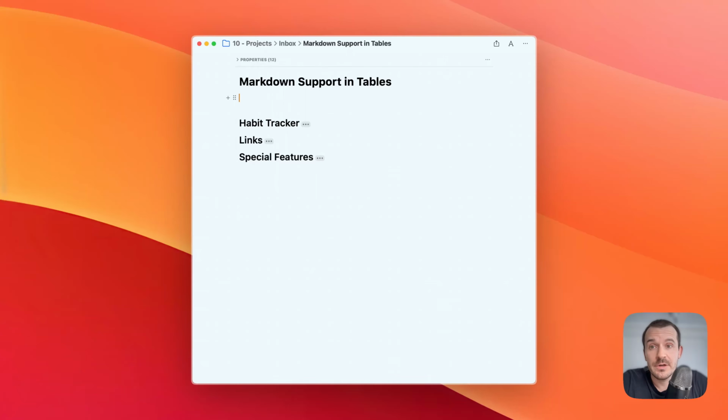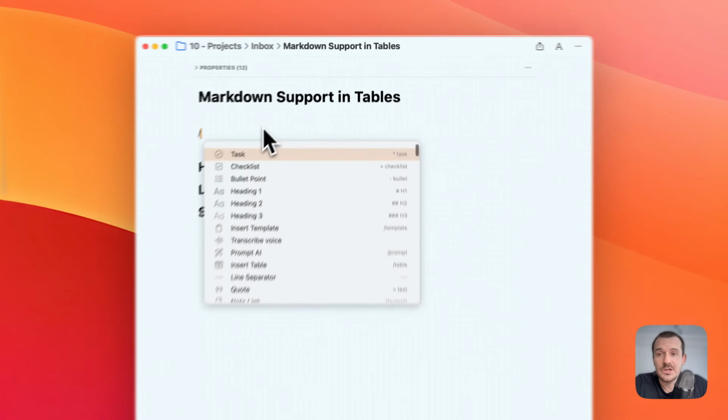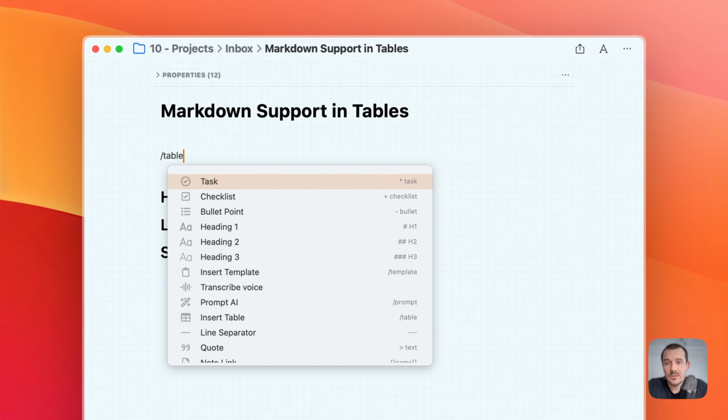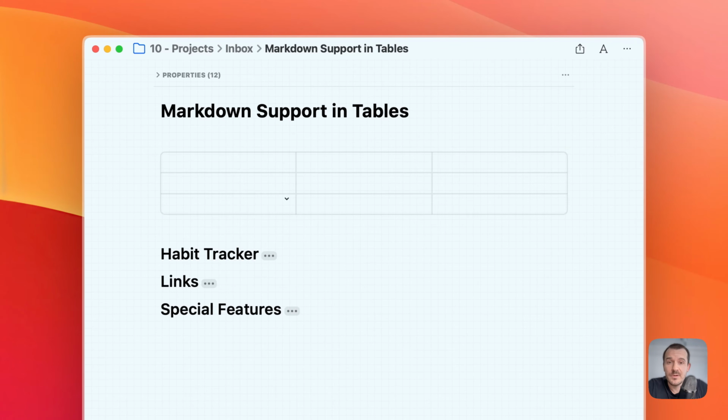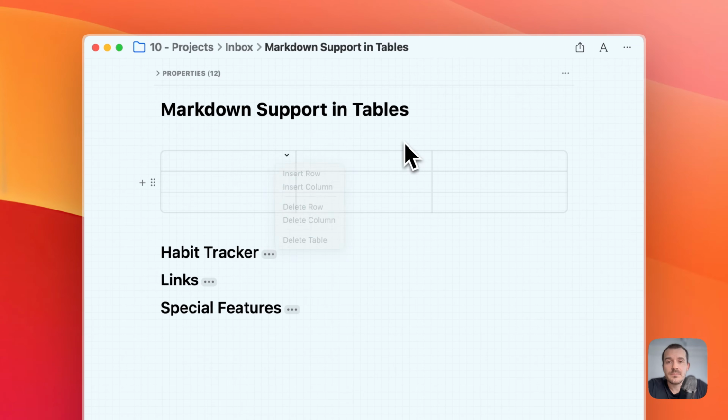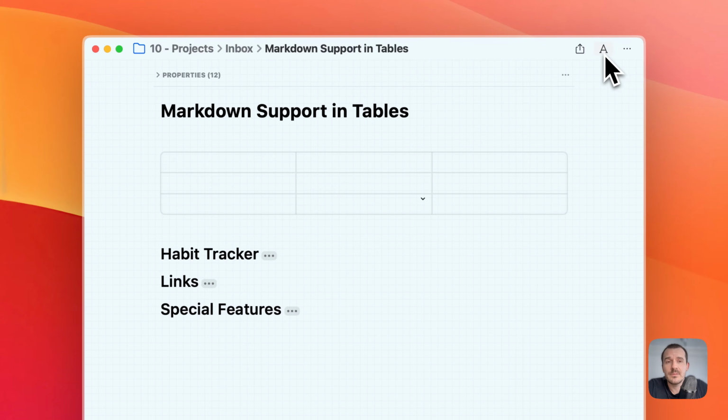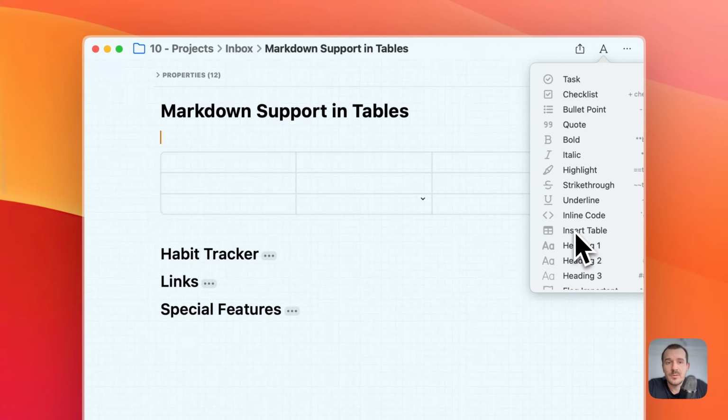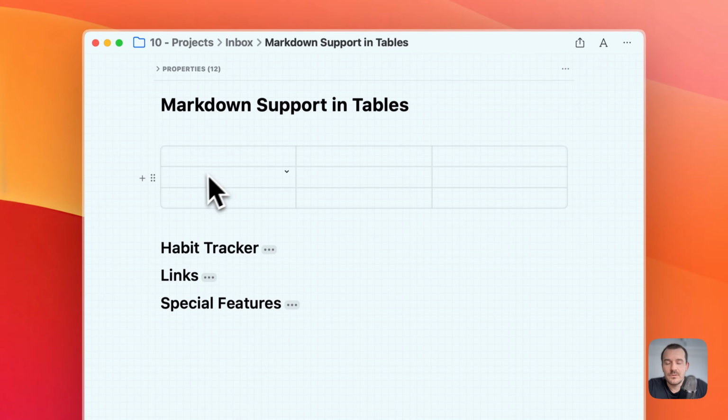But first of all, how do you create a table in case you are new to tables in NotePlan? One of the easiest ways is to use the slash commands. So you hit slash anywhere inside the node and just type table. Then you hit enter and you have a pretty simple table. In this table, if you hover over any of the empty cells, you see a button, and then you can click on the button and insert a row, a column, delete a column or row, and also delete the complete table. Alternatively, you can also click on the formatting button here at the top and select insert table from here.